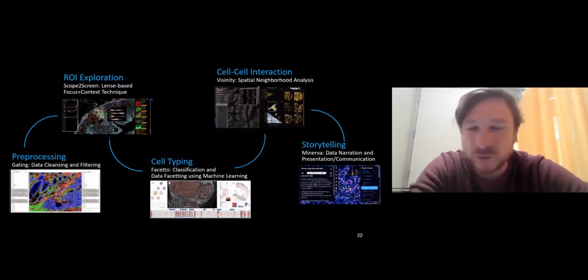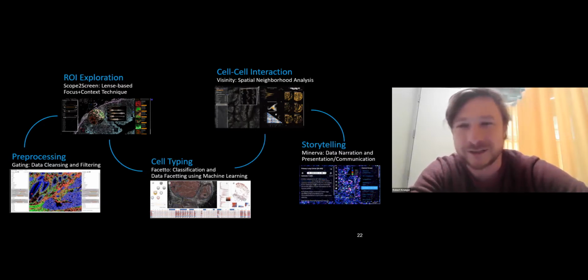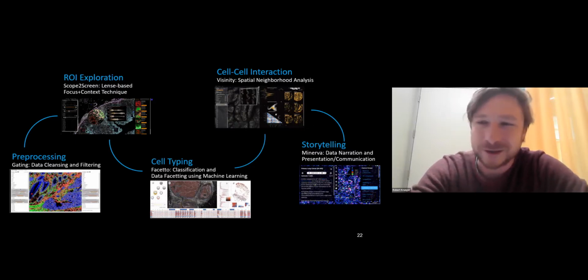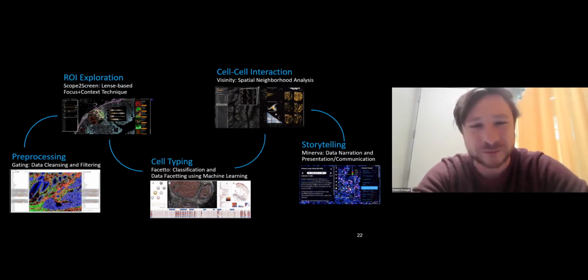This is Scope to Screen. We published that last year at IEEE Viz. I'm just quickly checking in if there are any specific questions on that approach. Otherwise, I would continue to the more machine learning based next approach for cell typing.